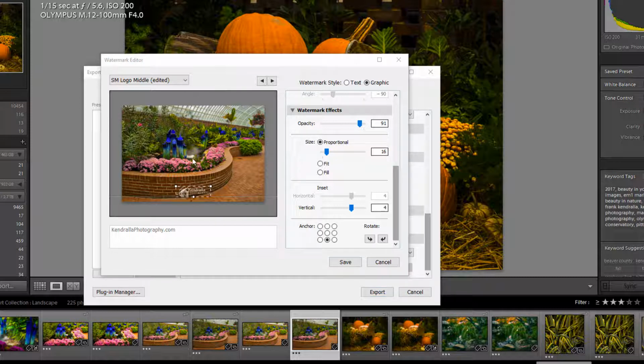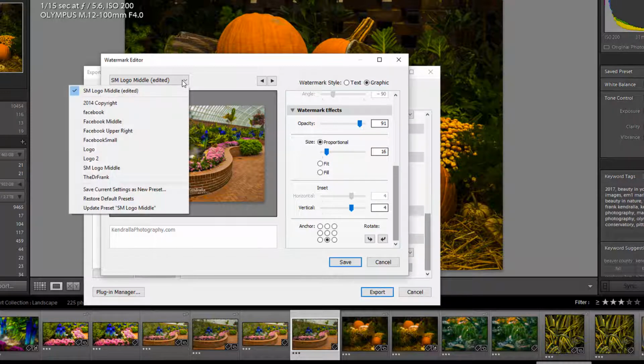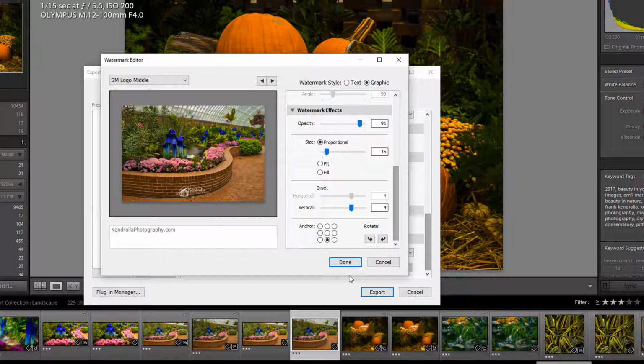Okay, once you've gone in and either created a new one or edited one, you have these options. Okay, so these are ones that I already have. You have in there: update preset that you were working on, save it as a new preset, restore default presets. Okay, so in this case here, I would select update preset, and this is what this represents: social media logo middle. So I would update that and select done.